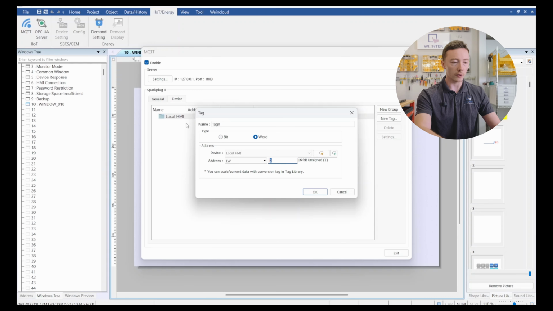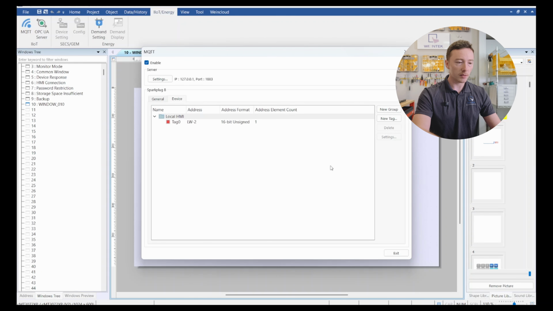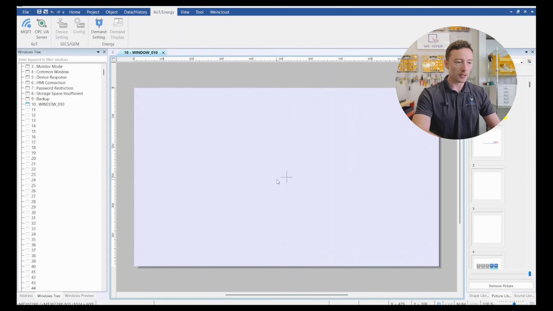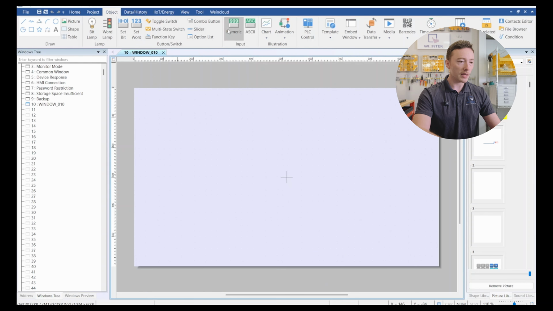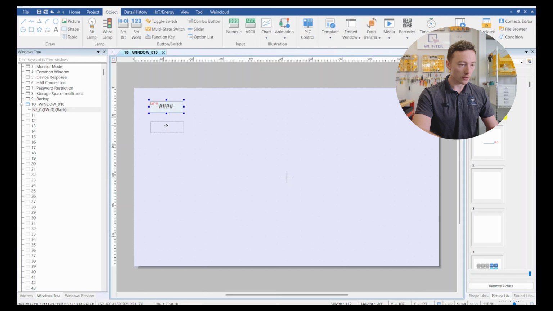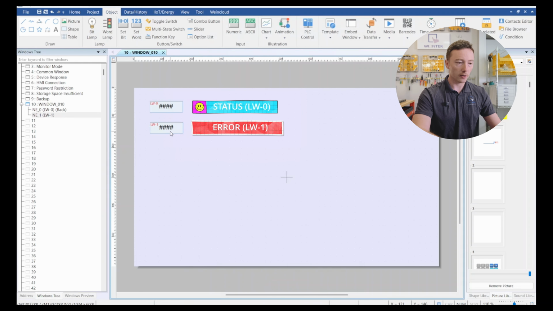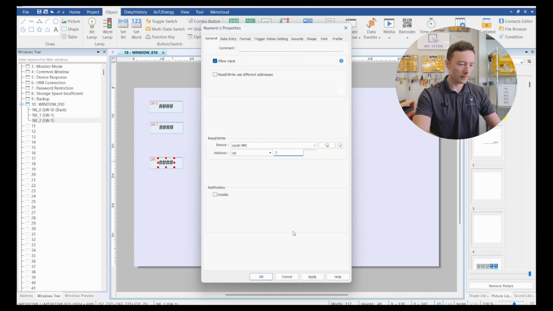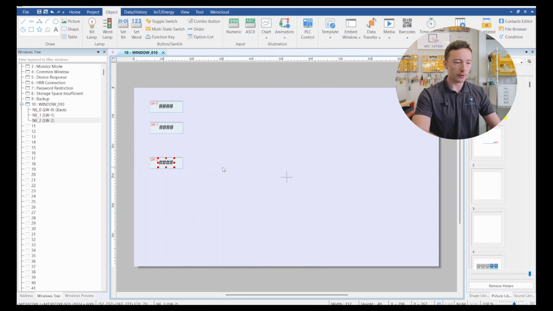We're just going to avoid using LW0 and LW1 because those are already used for the status and error codes. So I'll just use LW2, and we'll send a 16-bit unsigned integer and click OK. So now we want to create a status and error. This is our status and our error address. And if we wanted to actually update this data, we can create a little object for LW2 here.